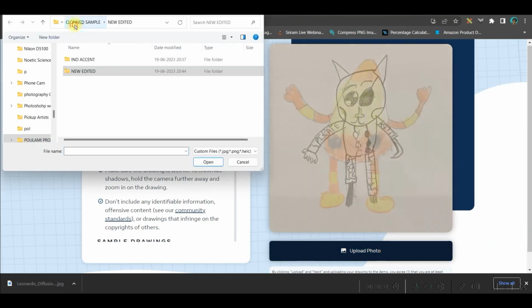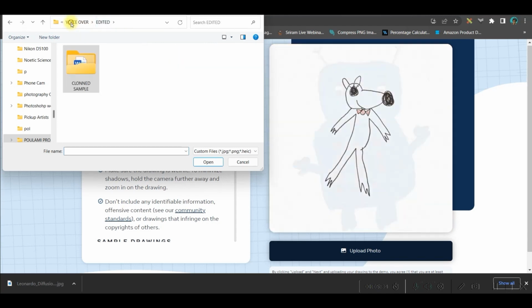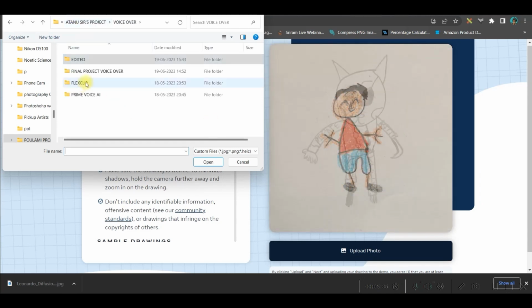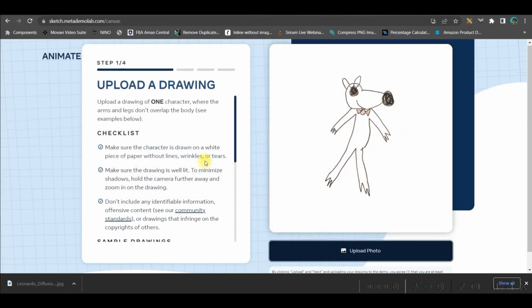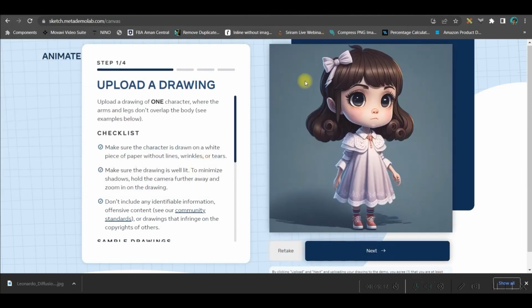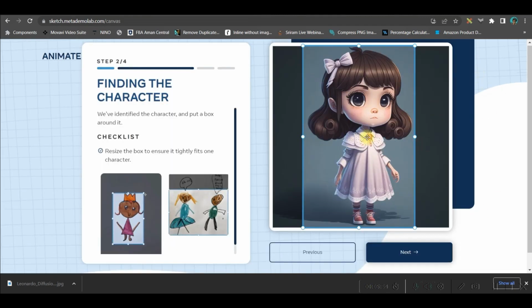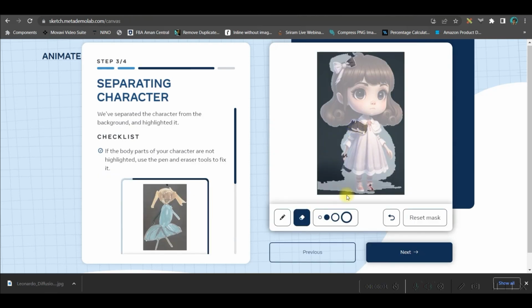Once you go to upload photo option, you take the photo which you have downloaded from Leonardo AI. Select the respective picture and go to open. Once you open, the picture will be shown here. Now you'll have to go to next, then agree. So the frame should be adjusted and then go to next. If you find any distortion here, then you will have to go to this erase option and erase the extra part. So you can choose your brush size from here.